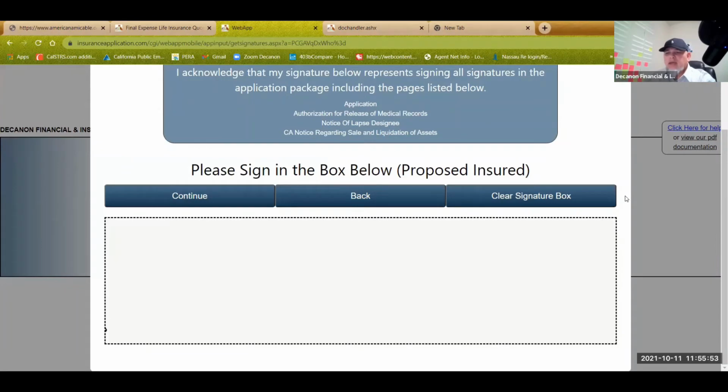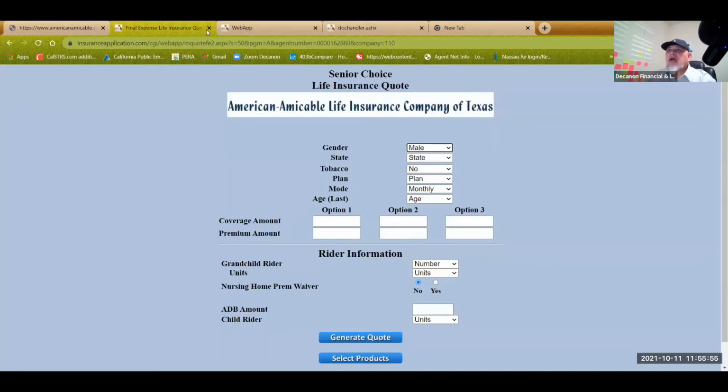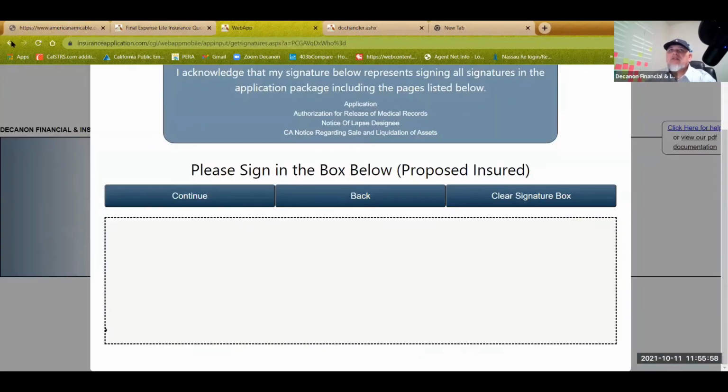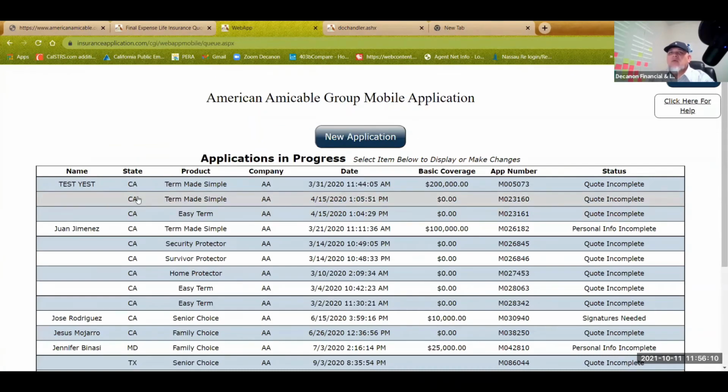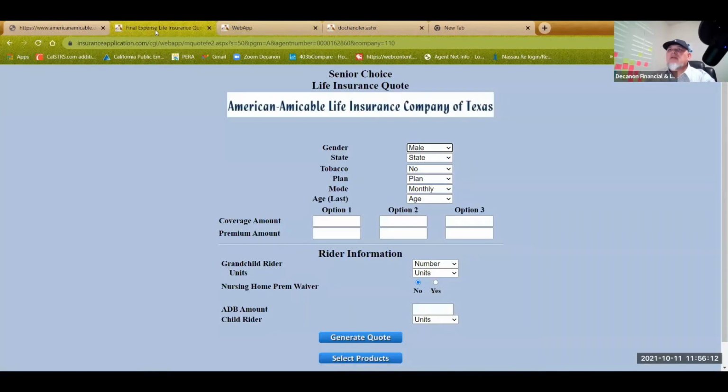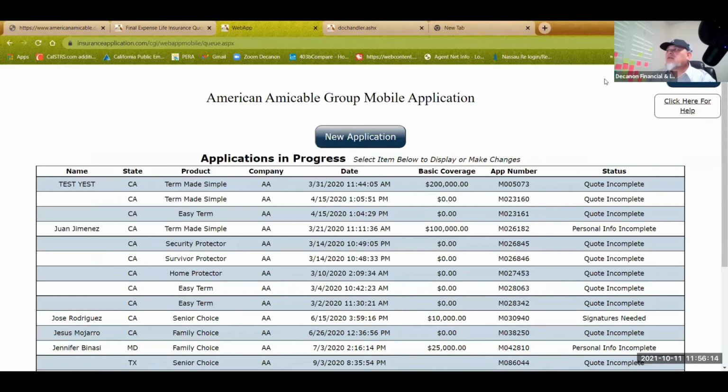I'm going to go back to the application. Here it is. I want to save and return to the application as pending, because I messed up. I'm gonna get there. I'm gonna put this on pause, and we're at the very, very end, guys, so that we can find out how that works.